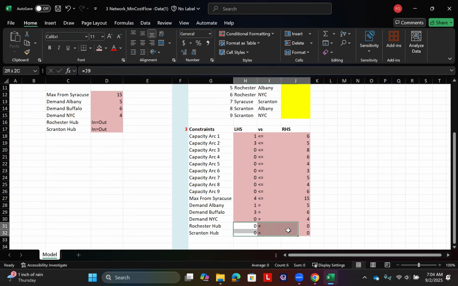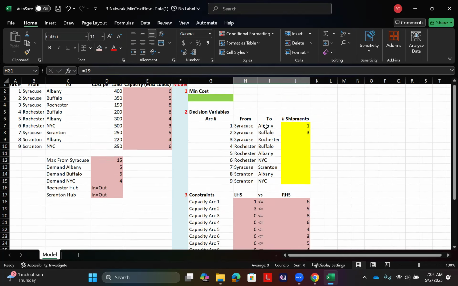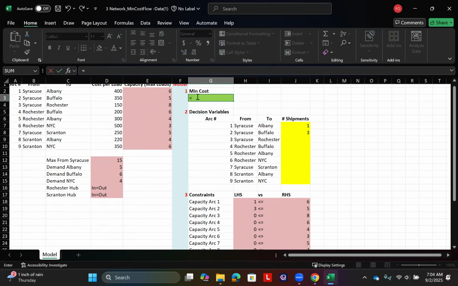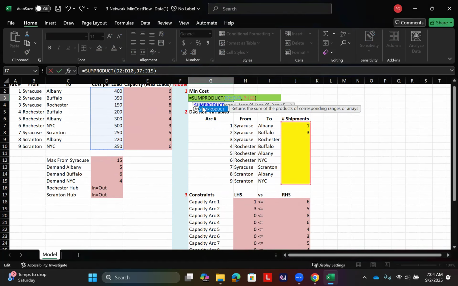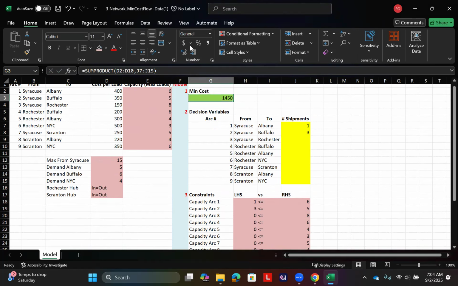All right, so now what I need to do is put this in the model to solve it. But before doing that, sorry, I forgot to calculate the objective function, which is minimize cost. And cost can be calculated by the parameters, which are cost in this case, times their corresponding shipment variables right here. So I use SUMPRODUCT, not SUM function. Perfect.